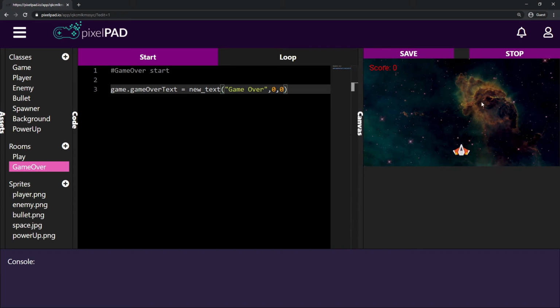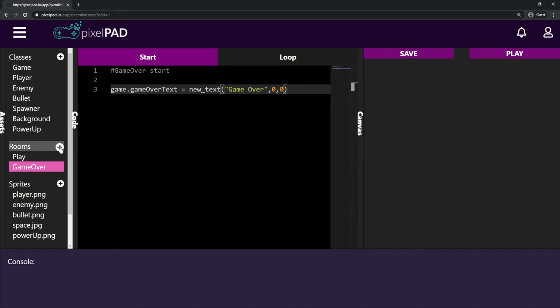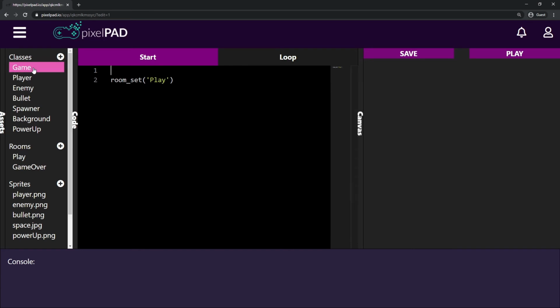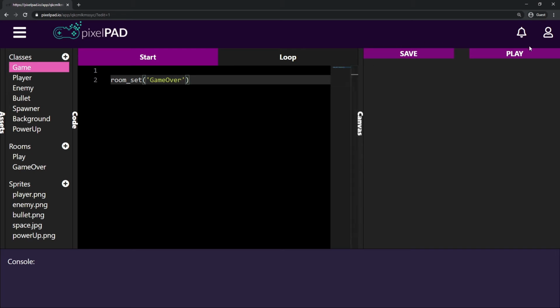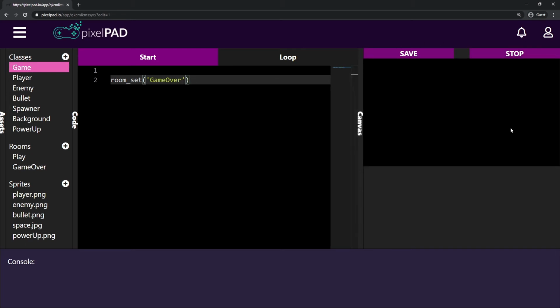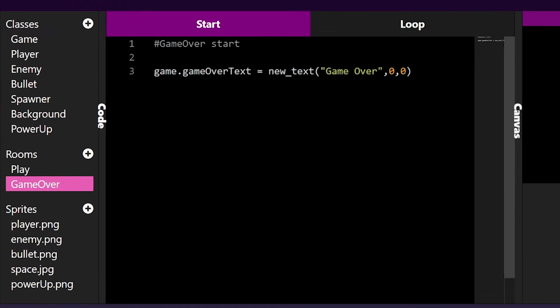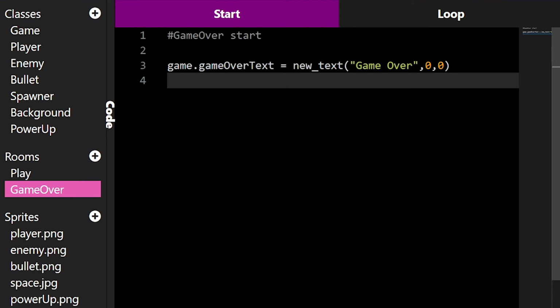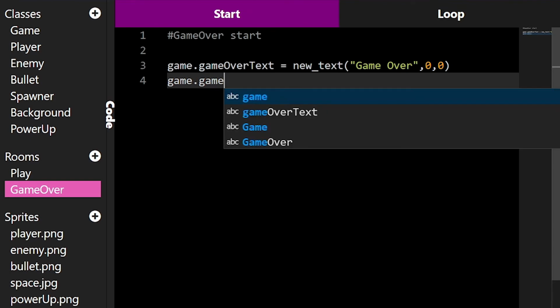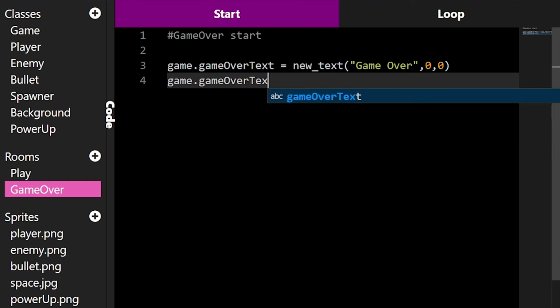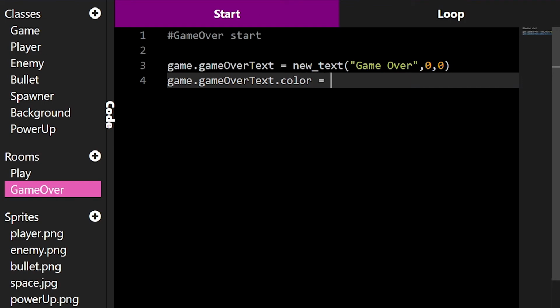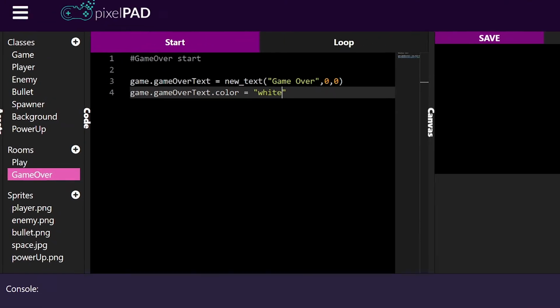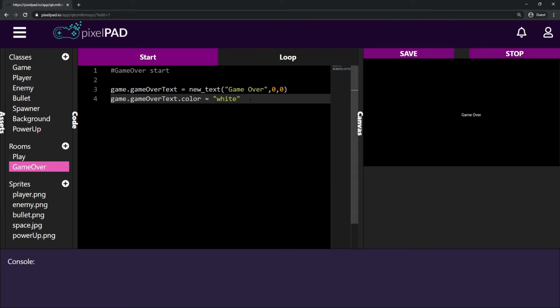This is going to be the middle of the screen. And of course, if I press play, I go to the room play. But as I want to test my game over room, I will make my game on the start tab point to my game over room. As soon as I press play, now I go straight to the game over room. And it is all black yet. It doesn't show what I wrote there because the color is still black. So I have to change the color. So I can say game.gameOverText.color equals white. And now I have there my game over.